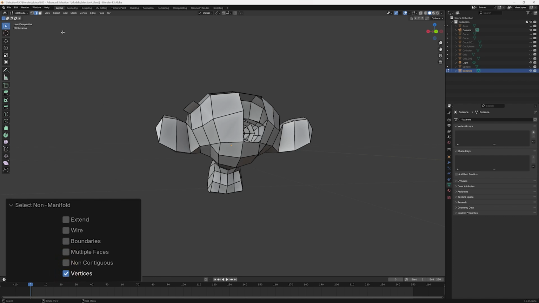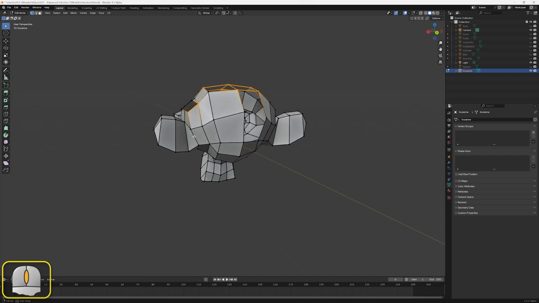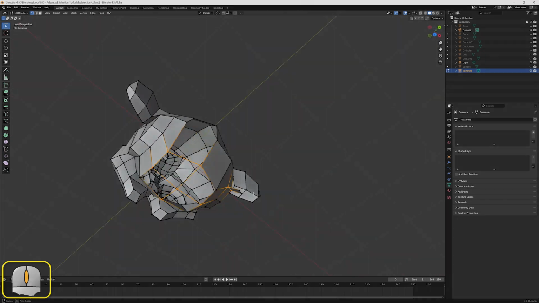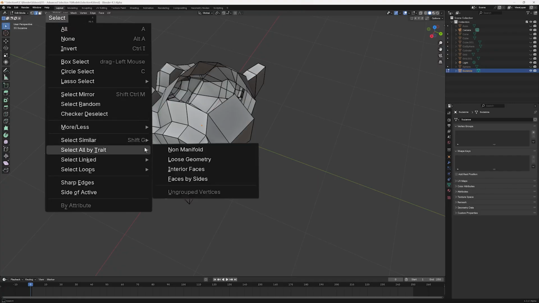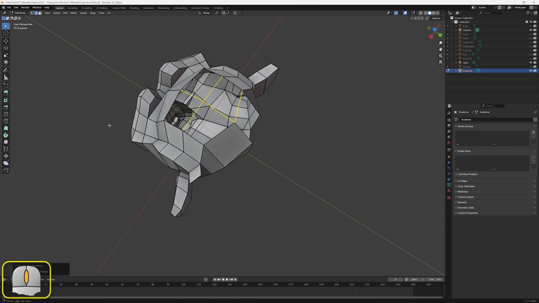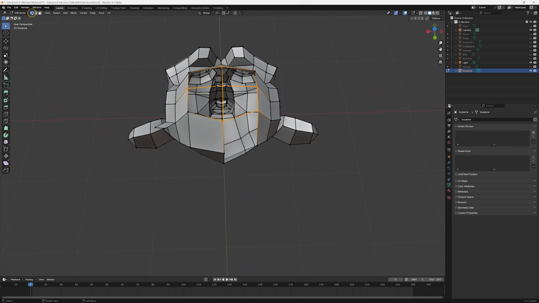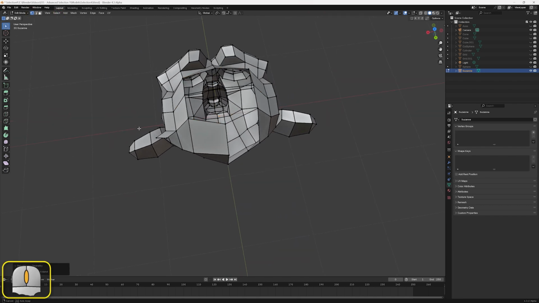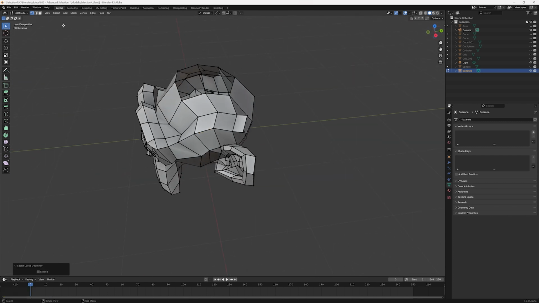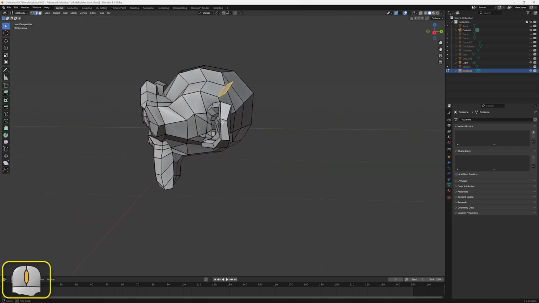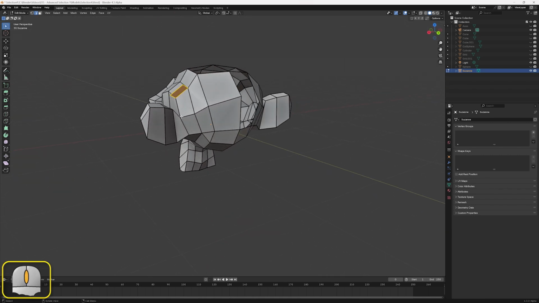Vertices selects vertices whose edges are not connected to exactly two faces. We must be in vertex selection mode for this option to work. When in edge selection mode, loose geometry selects edges that are not connected to a face. When in vertex select mode, it's vertices that are not connected to edges that are selected. There are no detached vertices in this model. Interior Faces selects all faces where at least one of its edges is connected to more than two faces.